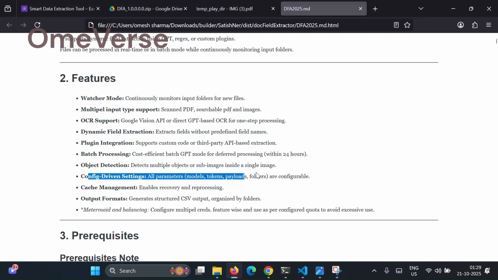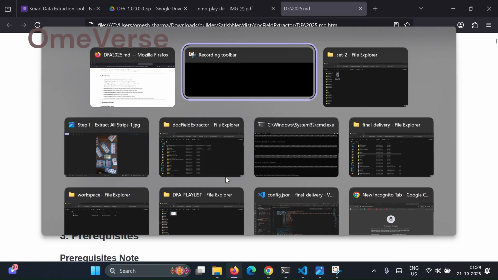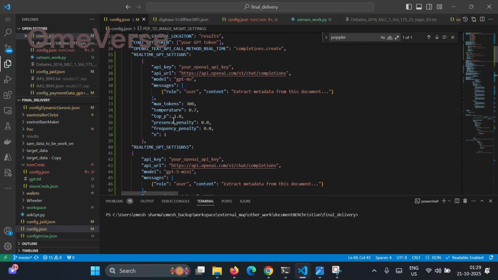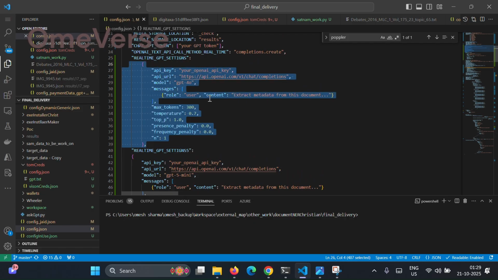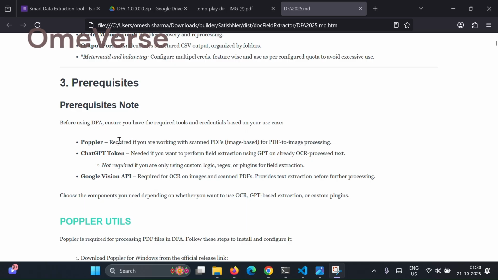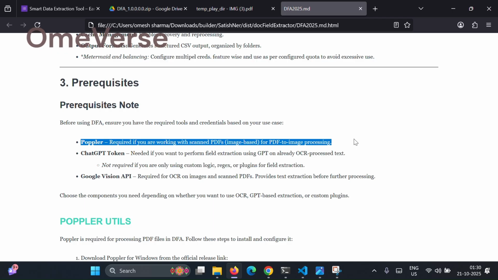So config settings control the application, and we can also use multiple ChatGPT models based on the payload that we have defined in the config.json file. This is the ChatGPT payload, different for all the models. To start the application, we need the Poppler tools. We are using Poppler for PDF related parts, so it is important for us to install.